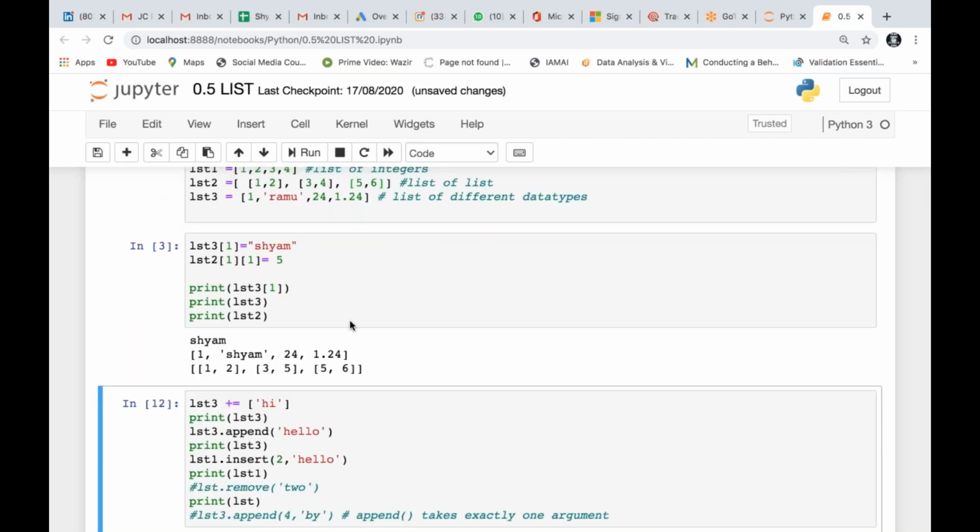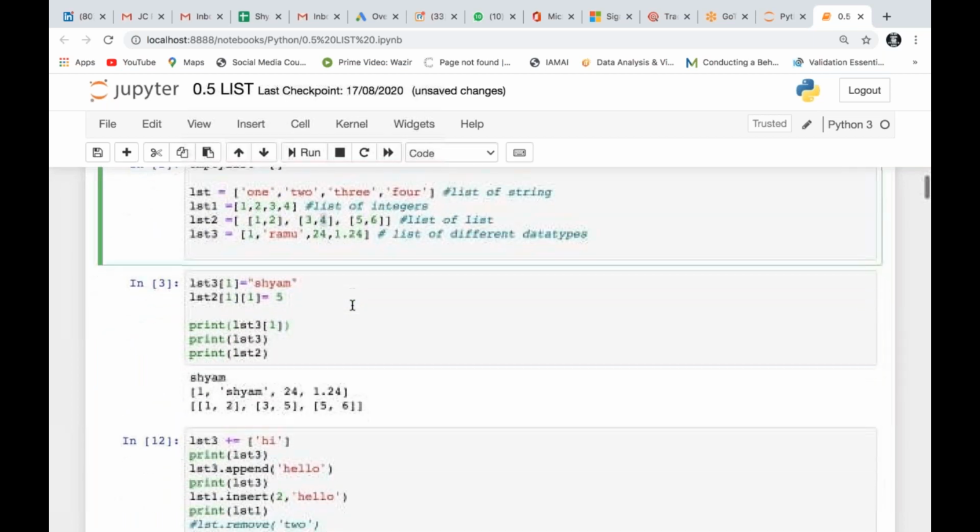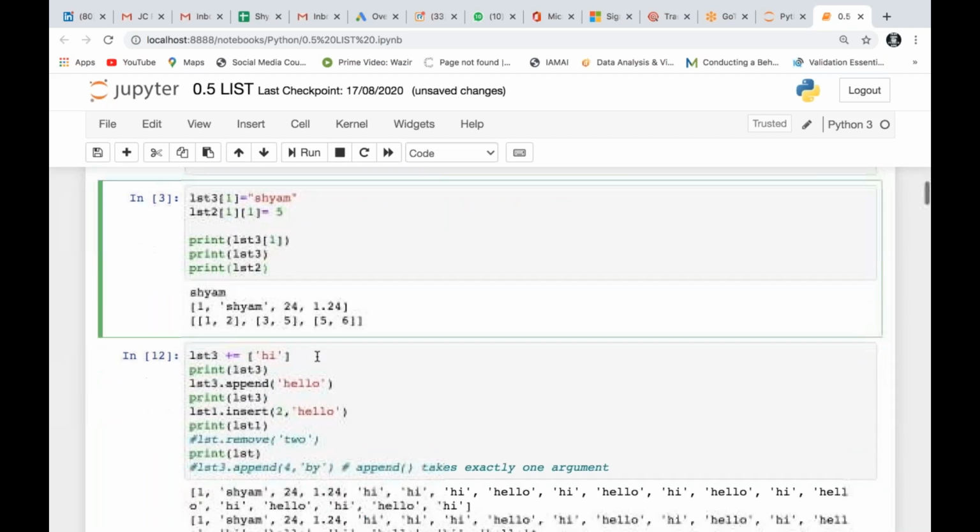You can see, LST3 1, now it's printing Shyam, the updated value. And see here, in LST3 I had Ramu here, Shyam, and I updated the value here from 3 to 5, so here it's 3 to 4. So this is all about list, how to create and update. This is CRUD: create, update. We'll talk about read and delete.